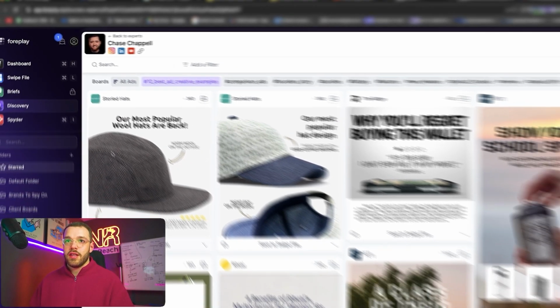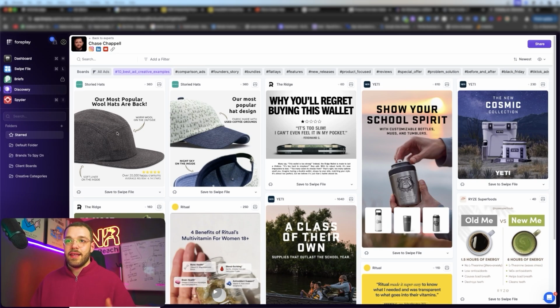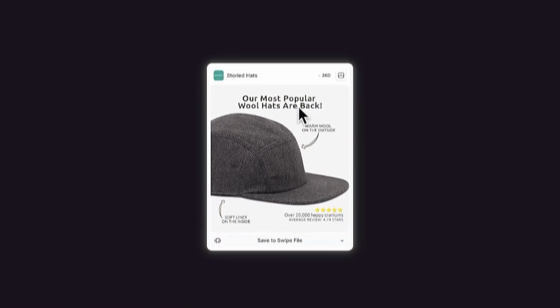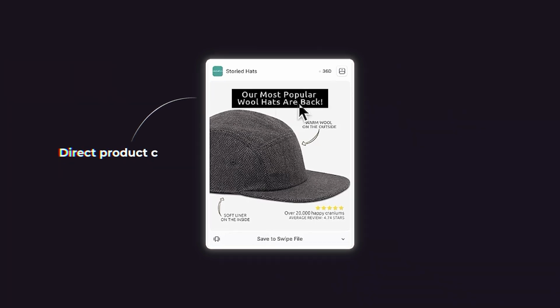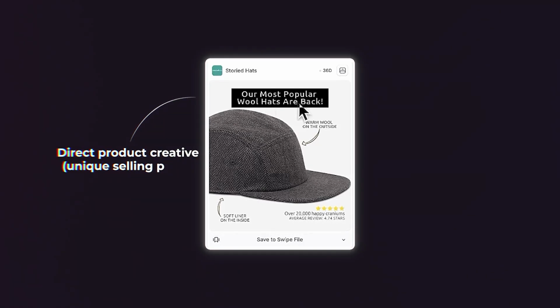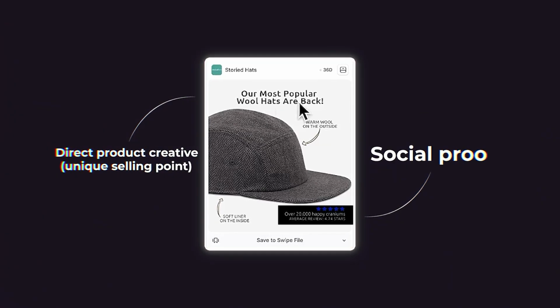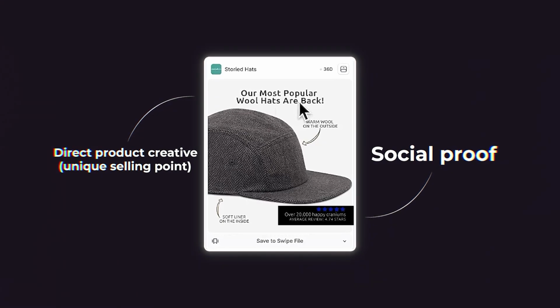Number one is basically this storied static image from Storied Hats. Now, this is a very good static image. Our most popular wool hats are back. Basically a direct product creative where it's calling out the USPs as well as adding a bit of social proof: over 20,000 happy craniums, right? They're having a little bit of fun with this.